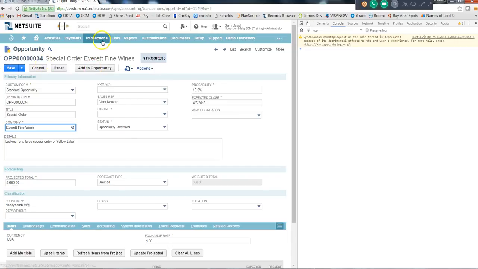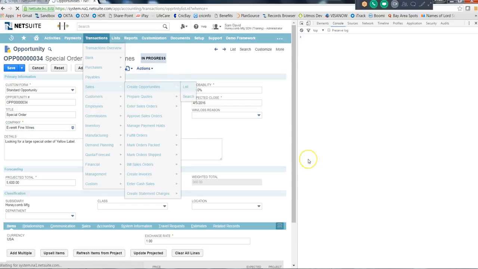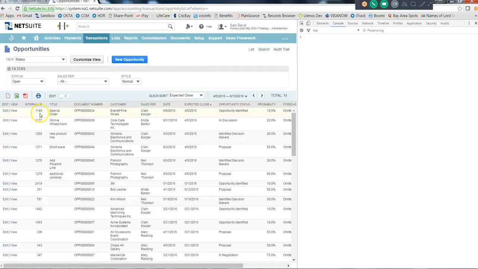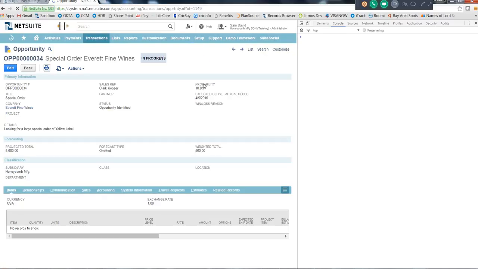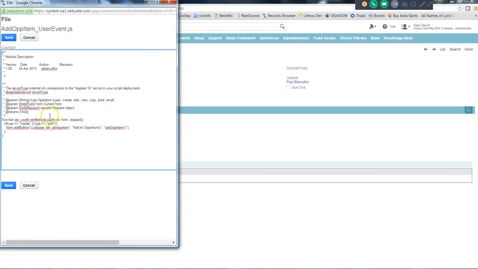Okay, now let's do one thing. Just go to view. You should not see the button because the script doesn't mention view. Let's do list and let's do view. Can you see the button add to opportunity here? See, it's not visible. Why is it not visible? Because the script is only on edit and create. If type is create or edit, only then this button is there. On view, it's not there.